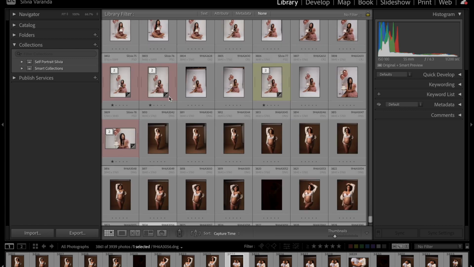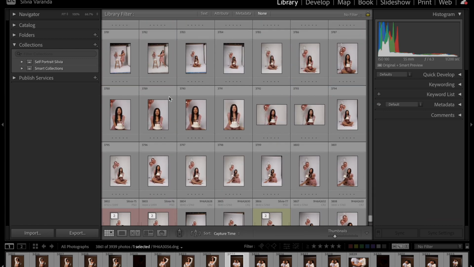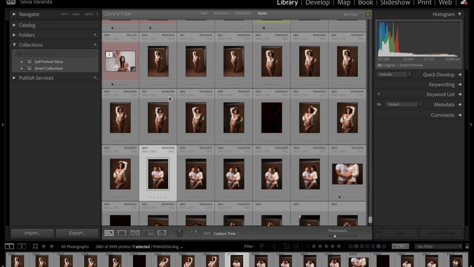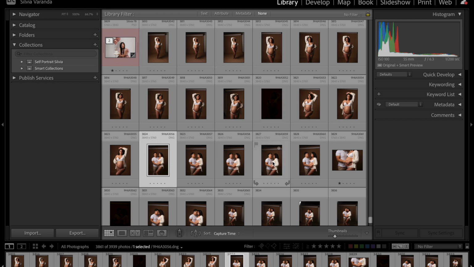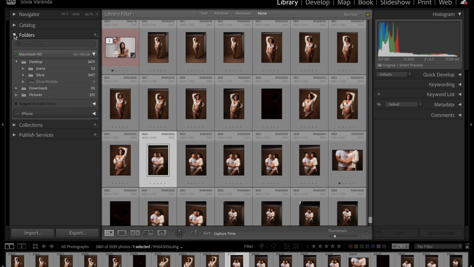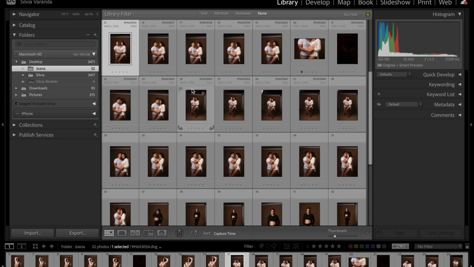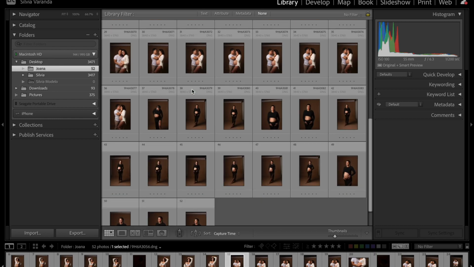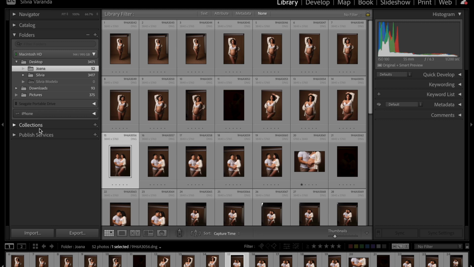And now, for example, it's showing a bunch of photos that I have imported to Lightroom, but let's say that I just wanna see Joanna's folder. So I go to my folder, I go to where I saved the photos, so it was on desktop, and the name of the folder was Joanna, and now I can see the photos that we have just imported. Now you know how to import and organize your photos, which is the first step in our workflow.